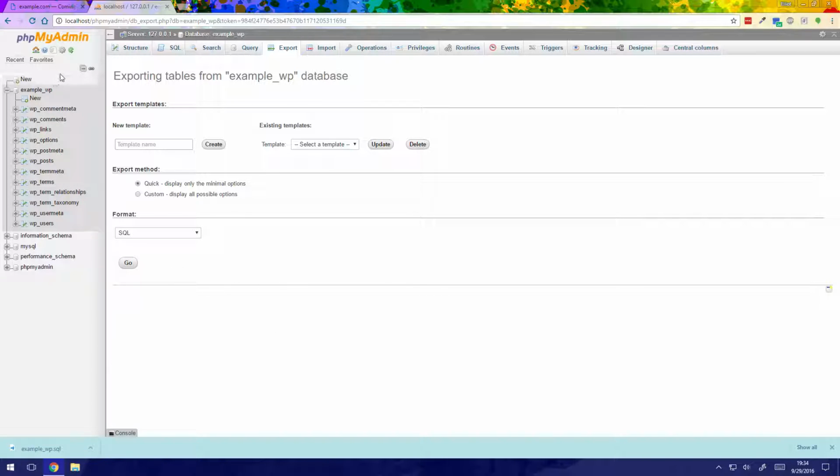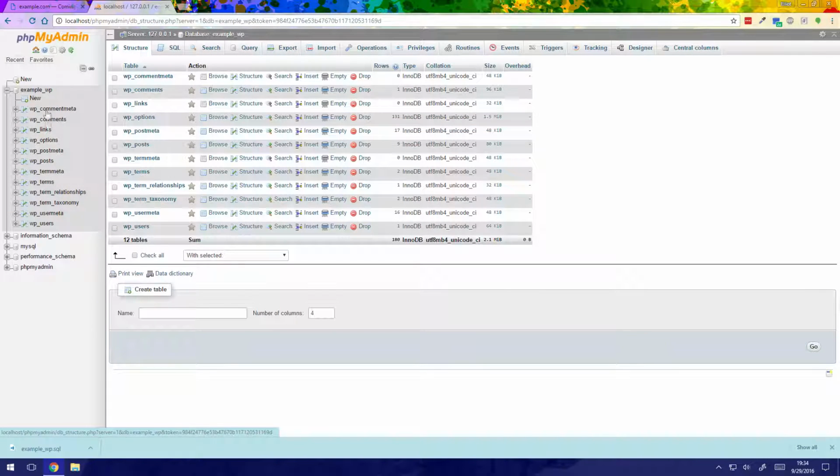Now, since I ran the search and replace tool on the actual live database, I don't have to go in and make a copy database, upload it and stuff.